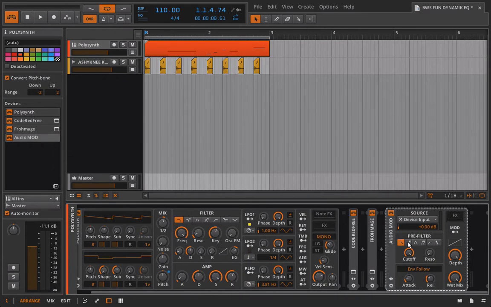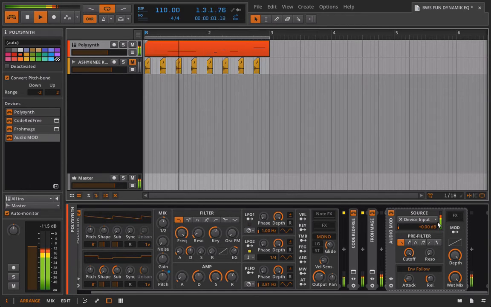So how the audio mod works is you take a device input, or just an input from any one of these tracks, and by default, it's going to be the track itself. So if I mute this, you can see that is what's going to feed into this. And then you can use that and use the variation in the signal to control an external effect, or any effect that we drop into this slot here.